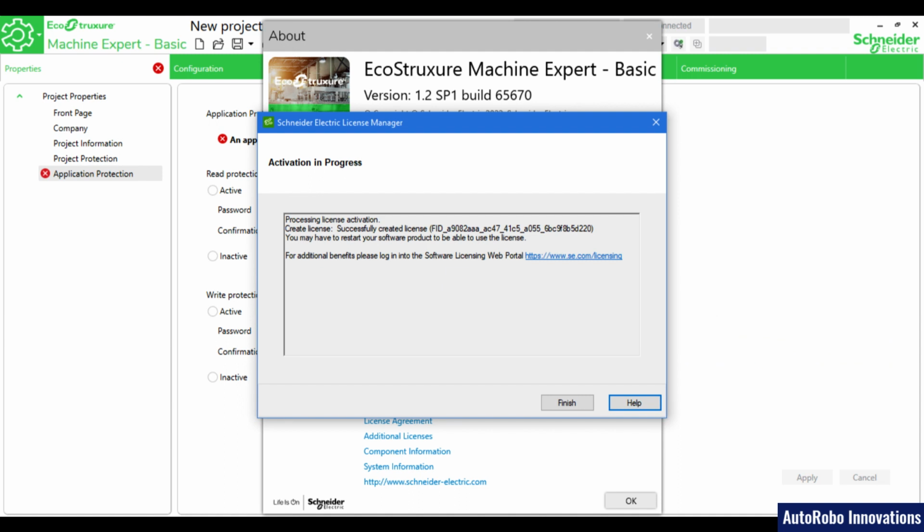In this way, you will be able to activate the license key on EcoStruxure Machine Expert Basic.